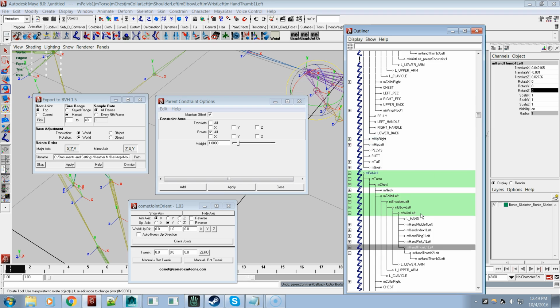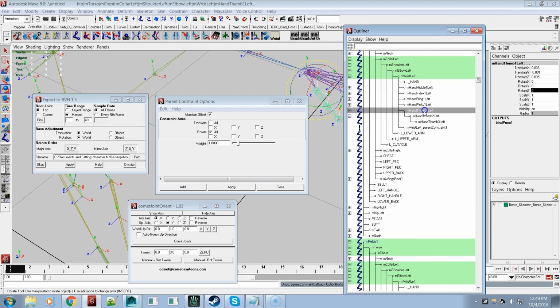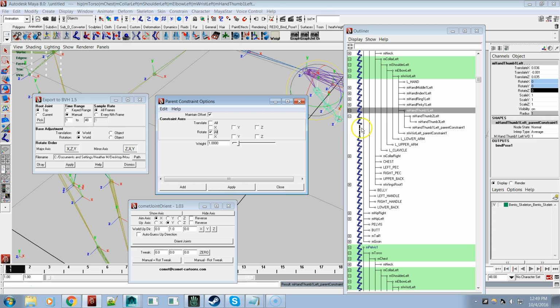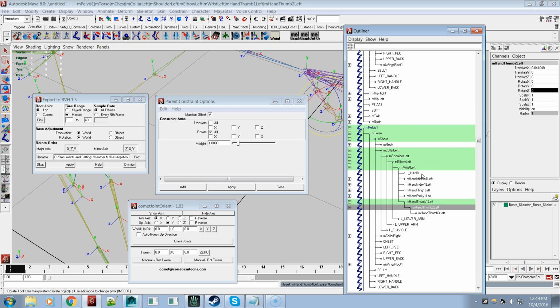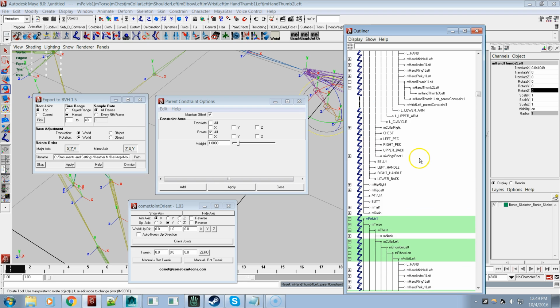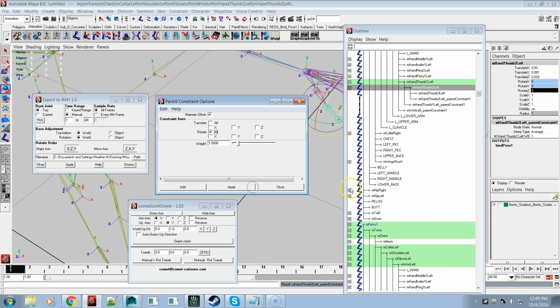Select the first joint in the thumb. Hold down the control key. First joint in the thumb. And apply. And now we have a second exclamation point indicating it's constrained. Click, don't hold the control key, click on the second thumb joint, come up here, hold down the control key, click on the original second joint in this original skeleton, and apply.